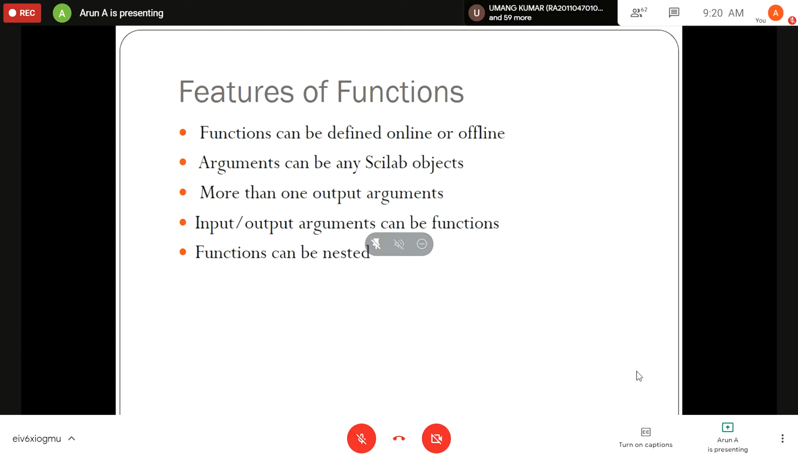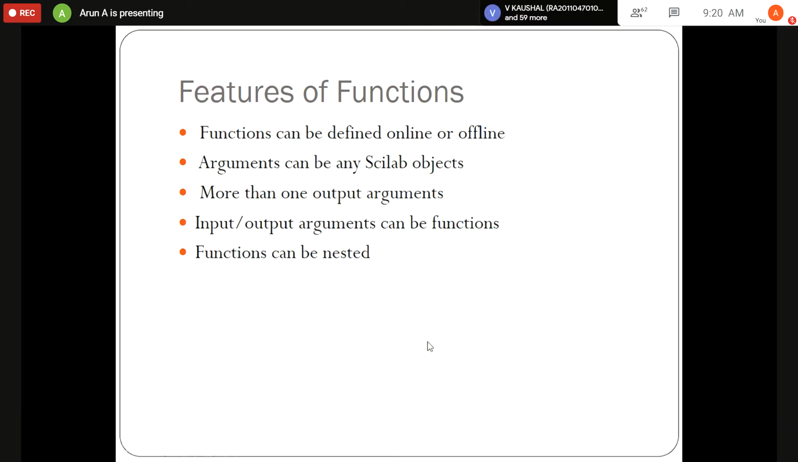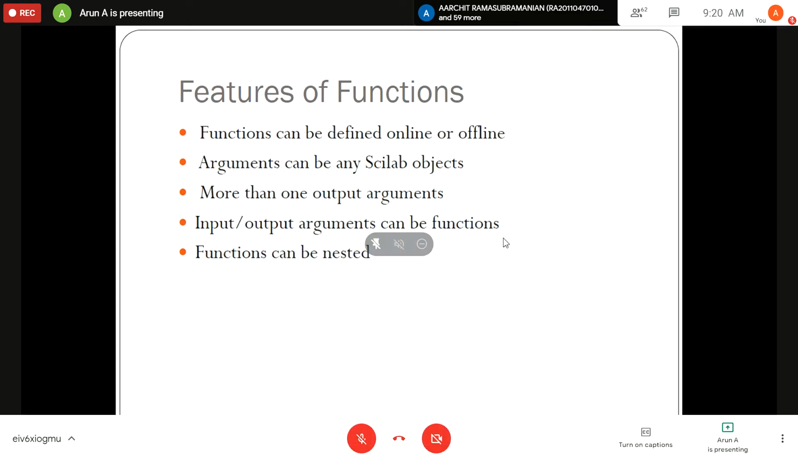And one more feature of functions is that more than one output argument can also be there. Okay, so when you develop the code, you will come to know how it is. This is considered to be the features of functions. And the input or the output arguments can be functions. Whatever things we are using as an input, and whatever is coming out as output arguments, can be functions. And the last thing is, functions can be nested.